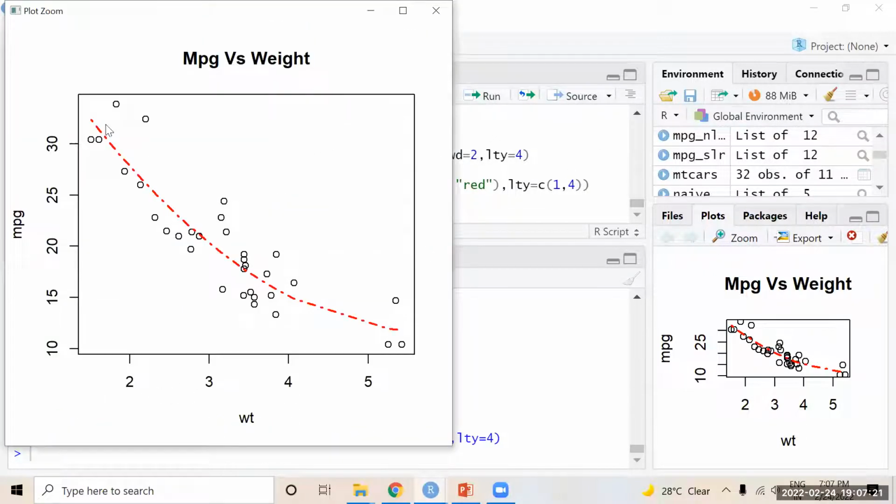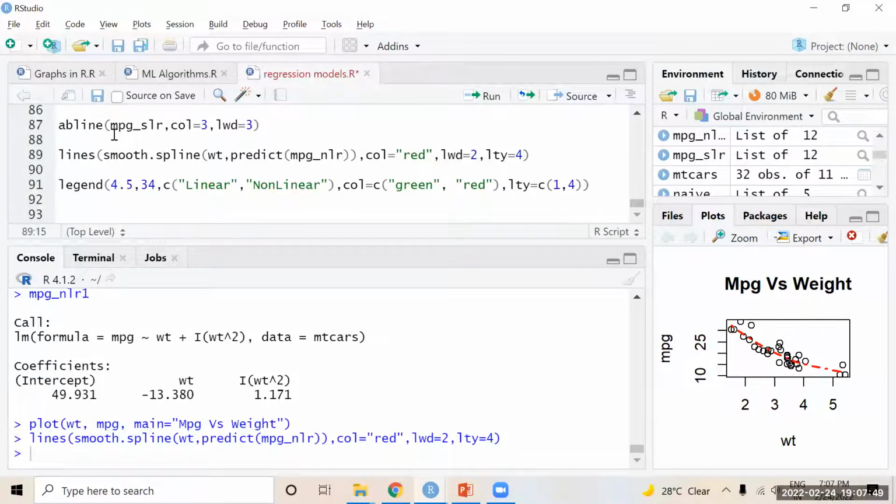Please observe here, there is a dotted curve, a dotted line, which actually looks like a negative correlation. Generally, if weight is increasing, mileage will decrease. So this is actually a negative correlation. This is possible through these lines and abline functions. If you want to change the line width, line type also you can change.